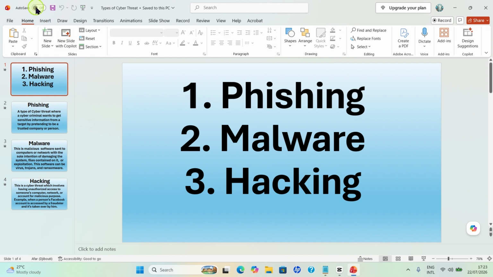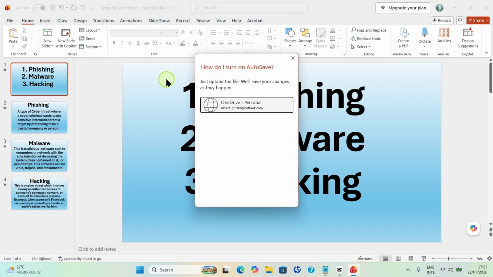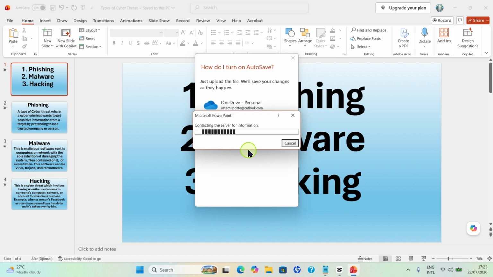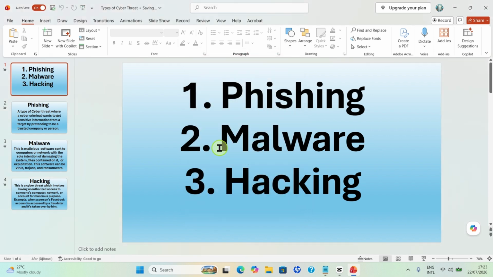So you can toggle on this button, this AutoSave. So when you toggle it on, it enables OneDrive. So what you need to do is to click on this OneDrive for it to be enabled. All right, you can see OneDrive is automatically enabled.